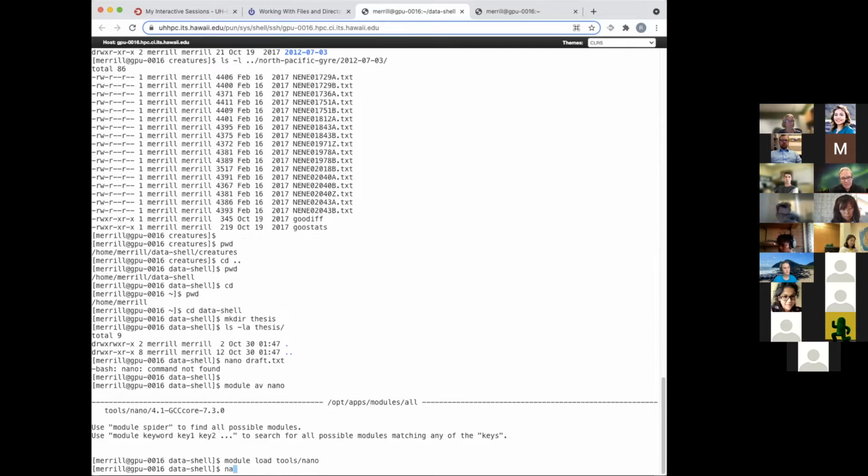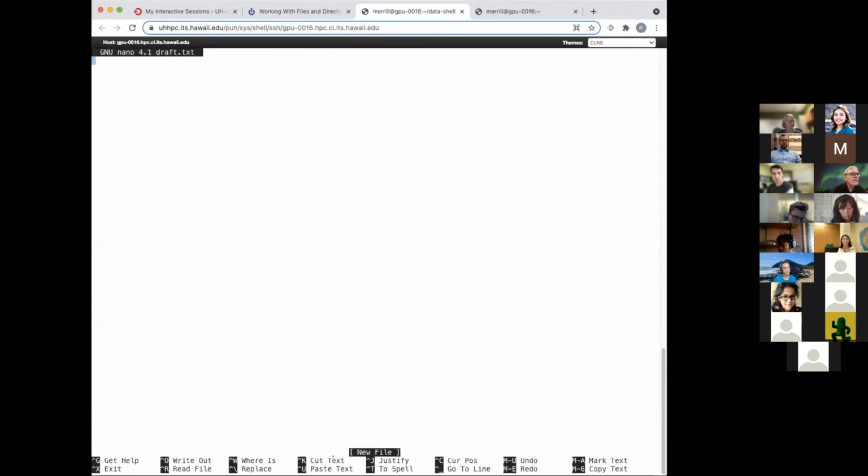And now when I type, I can up arrow to go back. I hit the up arrow key and got back my nano draft.txt, and boom, I'm in the nano editor now, and so I can just start typing stuff.